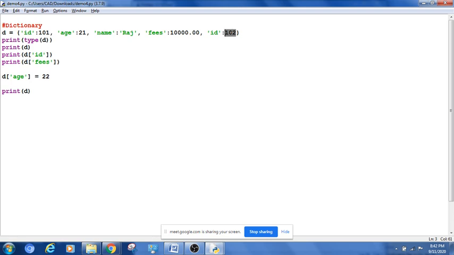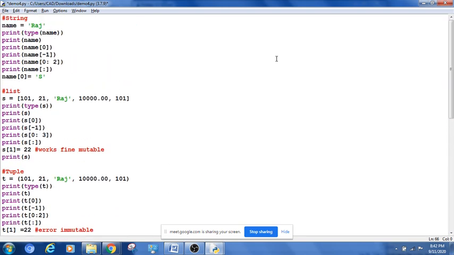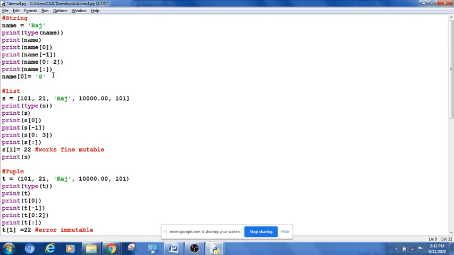I hope you understood all these data types: string, list, tuple. Then we have seen set and dictionary. Got it, guys? So I'll quickly show you again. This is a string, and this is not possible. This is an error because it is immutable.